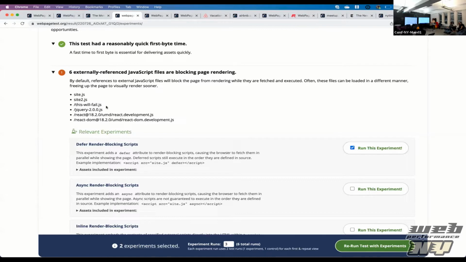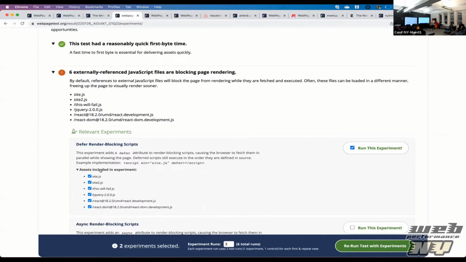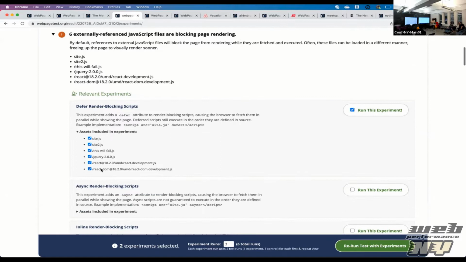In this case, there were these 6 scripts that are blocking, and if I spin this open here, it'll allow me to choose if I want to defer one or more of these. But still, it's recommending something in a sort of reactive way, right? It's not a very manual process to run this experiment. It kind of sets it up for you.